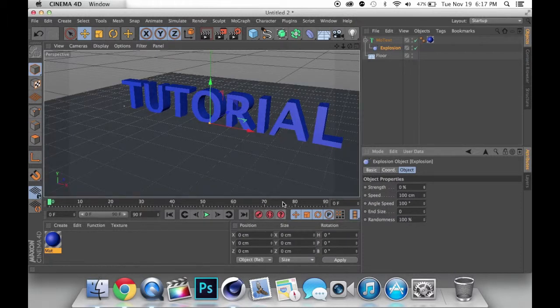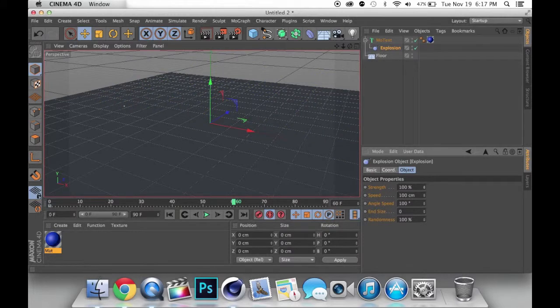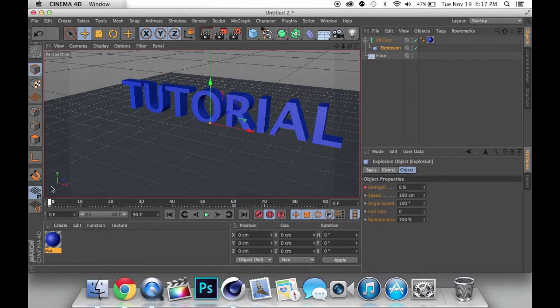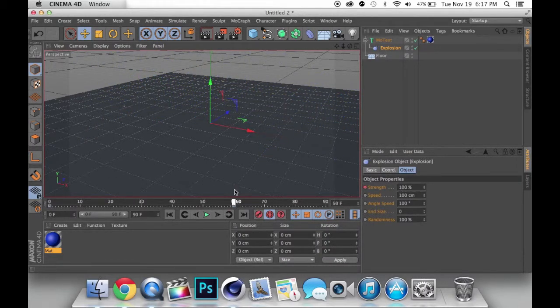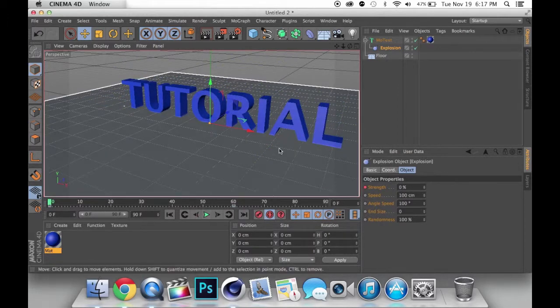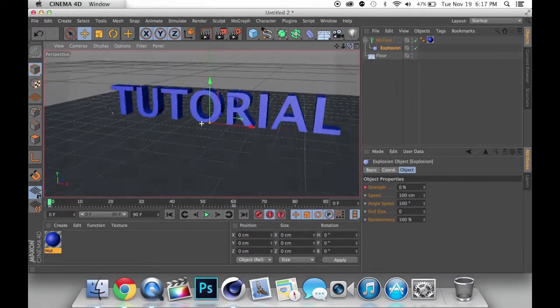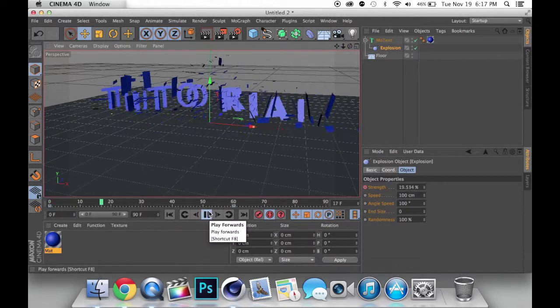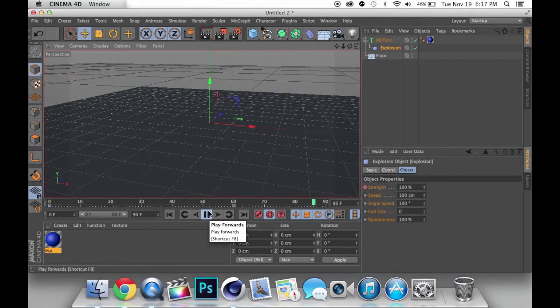Go down to the keyframing right here, hit the middle one, and then hit the one right here. We're going to go to about 60, which will be 2 seconds. Hit key, change the strength up to 100. Hit keyframe, and then go back. You're going to see the text flies. So from here you can go to a nice view. Press play. It'll explode.